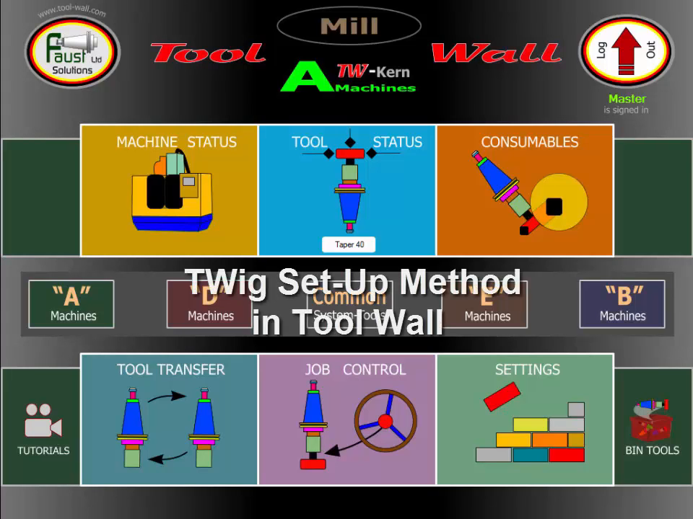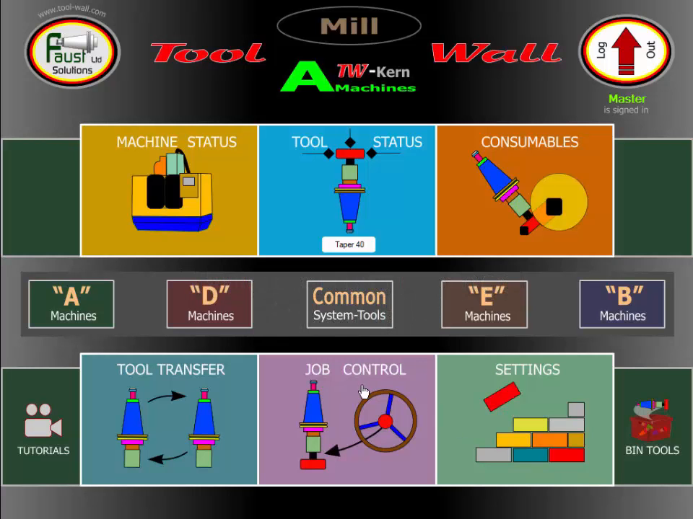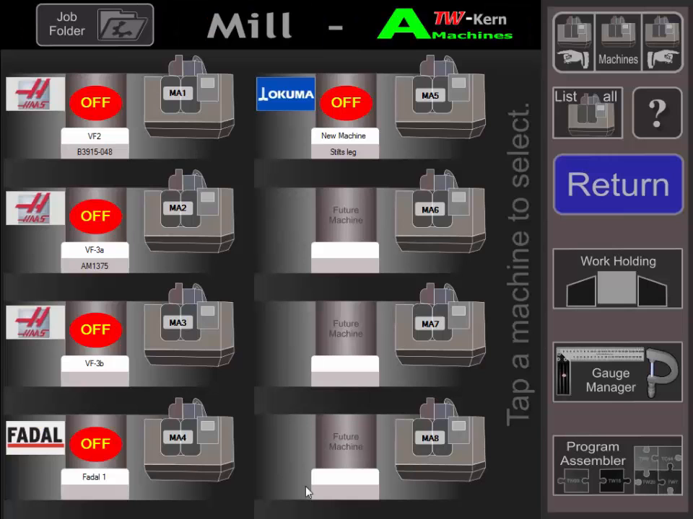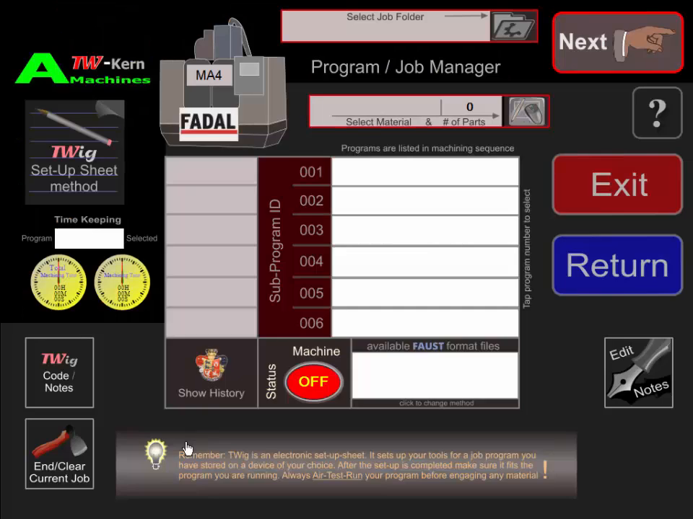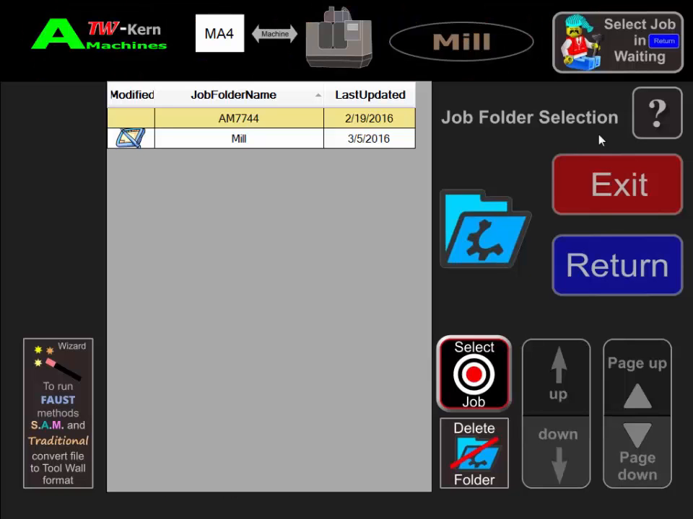Let me show you how simple it is to set up for a new job using the Toolwall TWig electronic setup sheet. For a new job, we go to Job Control. We're going to select, in our case, our Fadal machine. In the Job Manager page, we select the job we want to do. In our case, we want to select this job.